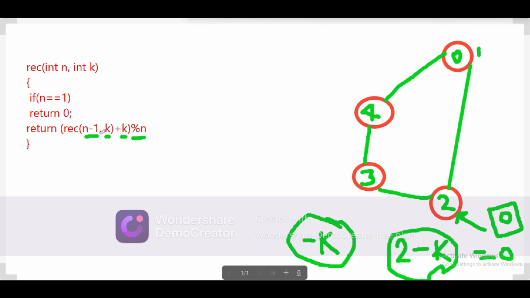Initially it will call internally similarly, and when it reaches 1, we will go to the closing condition, right? It would be returning 0, but because of this plus k, we will get the actual index in our 0 index system, like 0, 1, 2, 3, 4. Similarly, if something is at a distance of 10 steps, and we move 2 steps towards it, it would be 8 steps away, right? So for the same reason I am doing it this way.